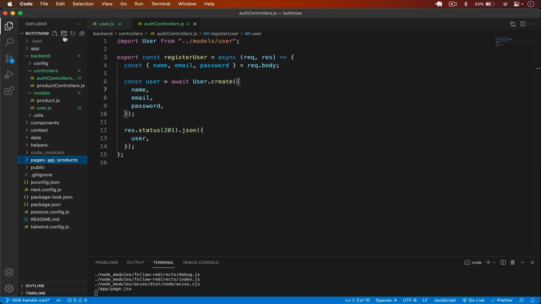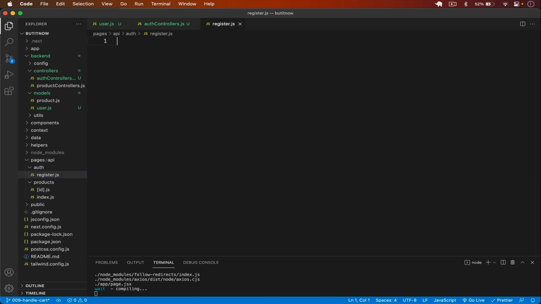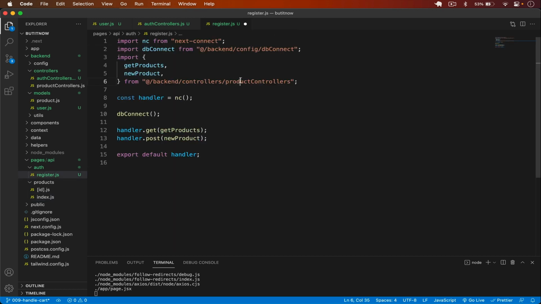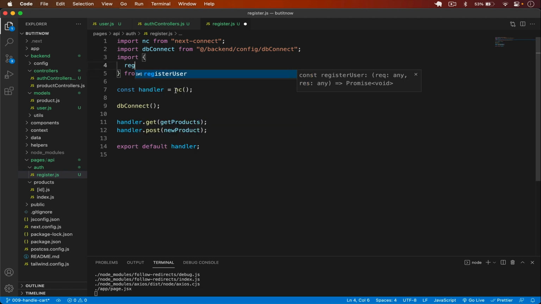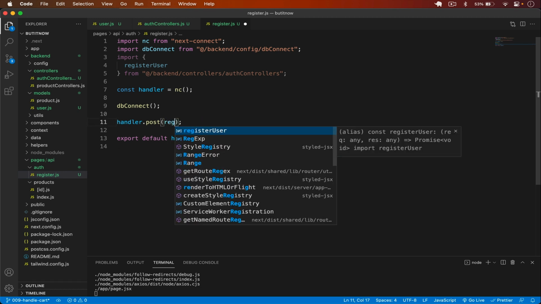create a new folder here that is called auth. In the auth, I get a new file that is called register.js. That is going to be /api/auth/register. And now in here I will simply copy this from here just to save some time. So you have to import from the auth controller, and I will import here the registerUser. Okay, and then I will have to use here handler.post, that is going to be registerUser.